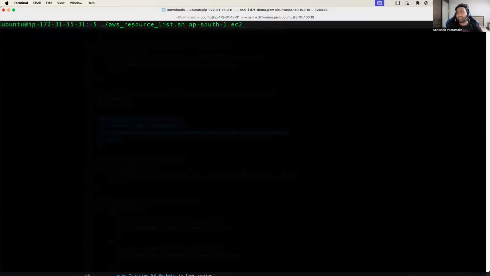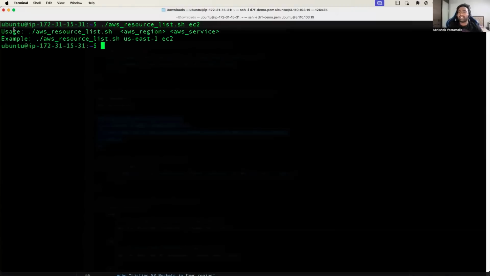Let me do another thing. Now what I will do is provide only one input. I'll just say EC2. See, it said, no, you are doing it wrong. This is the usage example and this is the actual example of how you need to run it. So the end user will also understand it.